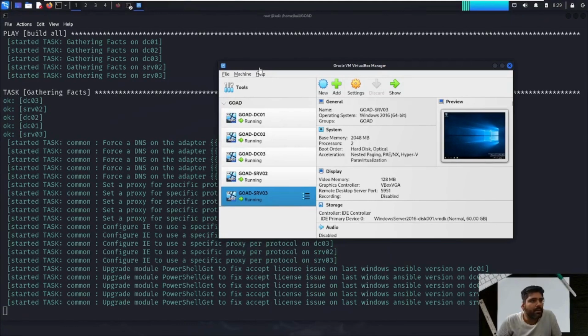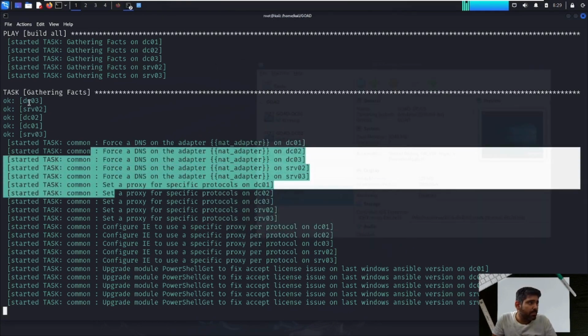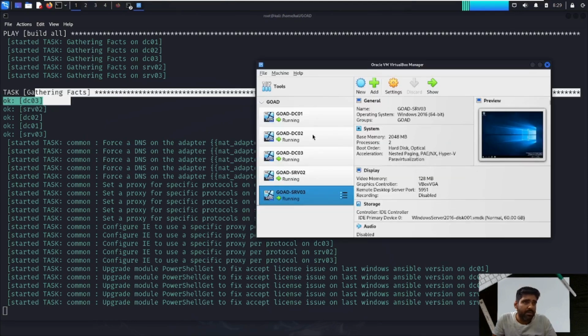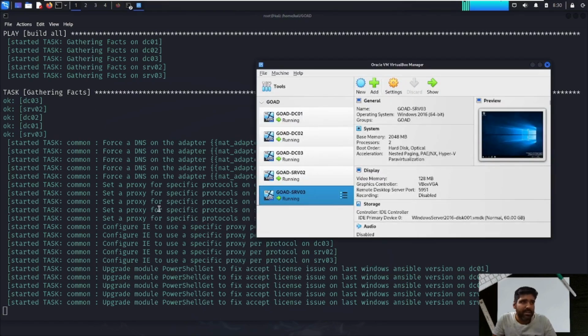Okay, so now all our machines have been deployed to VirtualBox, and there are a few Ansible tasks going on, which is basically gathering the facts about all the machines. And once it is done, like the upgrade of the PowerShell module and whatever is configured, then we'll be playing around within our lab.